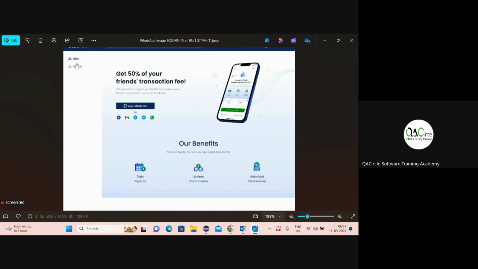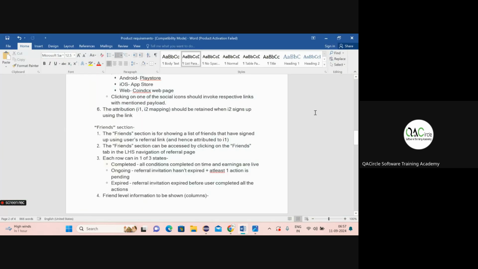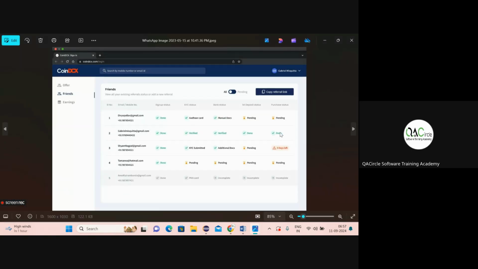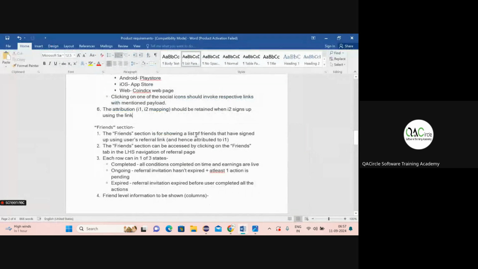We need to understand how the friends page should work and what information will be available in the friends page. Okay, so let me open that particular mockup design. This is the friends page, and this is the information that we will see in it. So we'll understand what exactly is the requirement for this friends page. We'll go to the requirement.